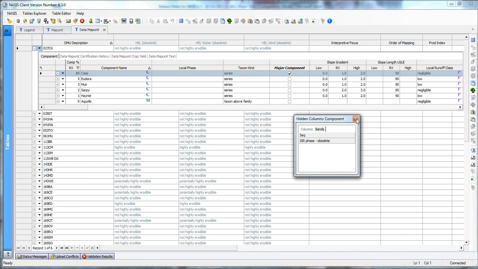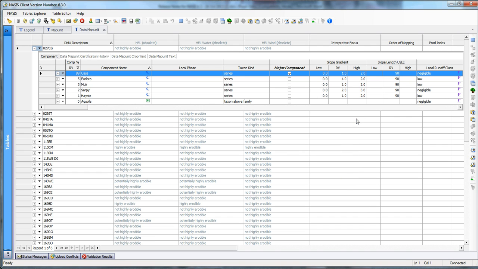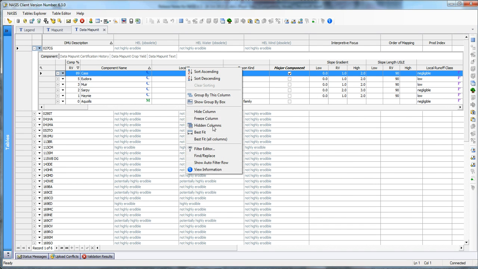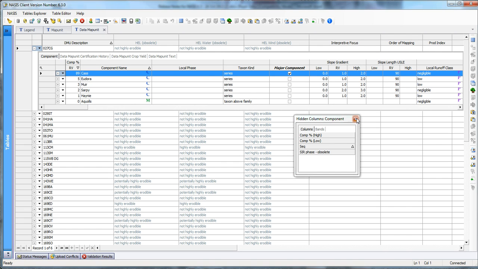So I'm going to close out the hidden columns. Anytime you want to bring it back, all you've got to do is right click and then bring up hidden columns, and there it is again. So keep that in mind.